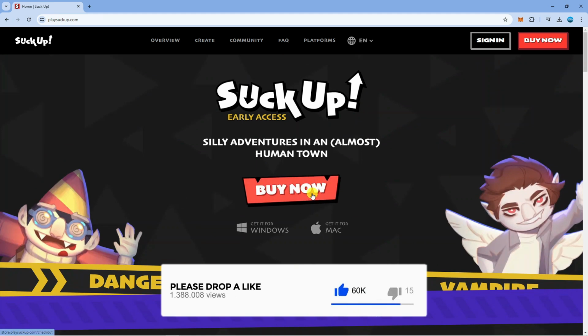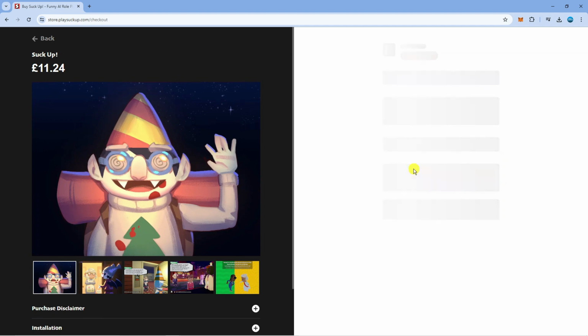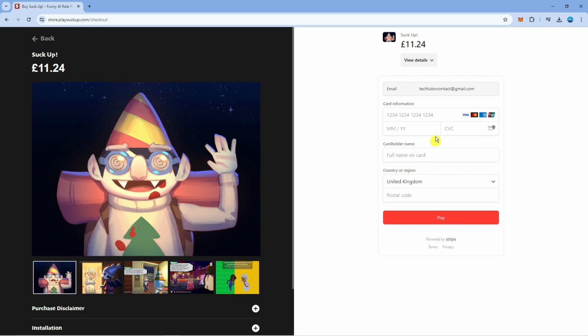So you just want to go ahead and give that a click, and what it's going to ask you to do is sign up to manage your game and account in one place. So you can log in with Google or Discord. So I'm just going to go ahead and log in with Google, and once you've done that, you'll be taken to the purchase screen. So on here, all you need to do is go ahead and enter your card information. Once you've done that, just come down and click the red pay button at the bottom, and what it's going to do is pay and give you beta access to suckup, and that is how to go ahead and download suckup.